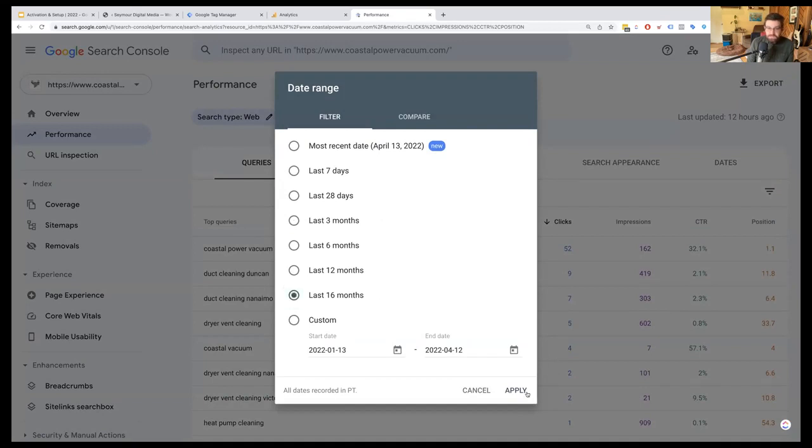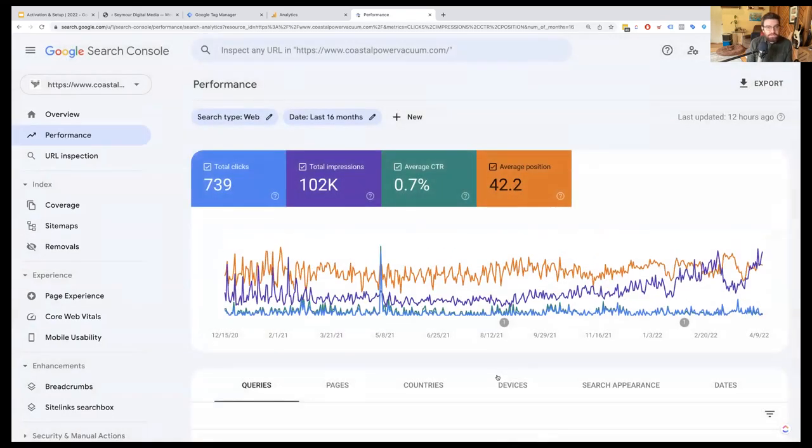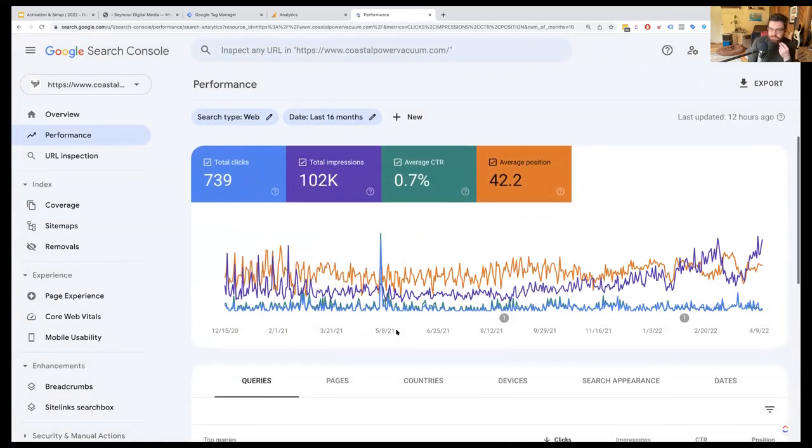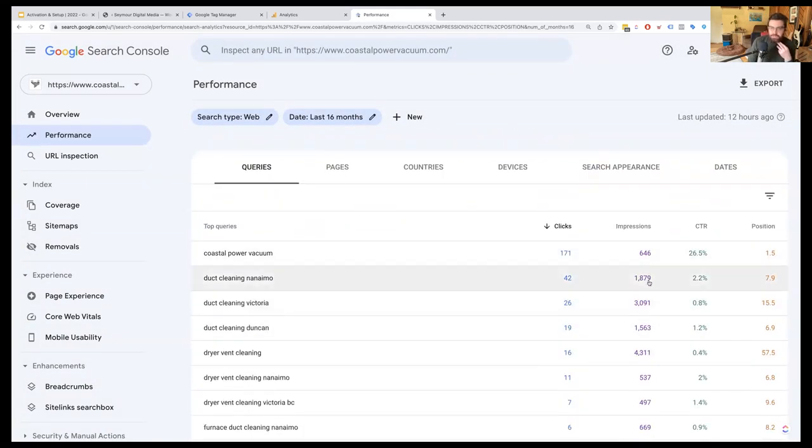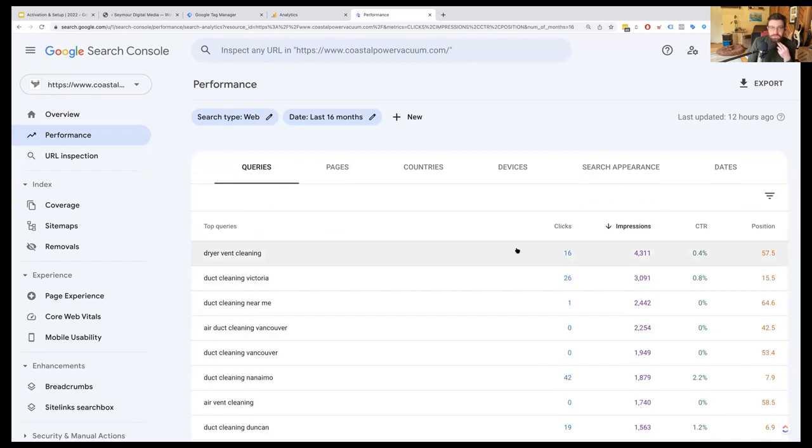16 months is the longest date range that Google will offer in Search Console. And you can see your overall time, how many impressions you've been getting for these things generally. Again, we'll dive into this a lot more in Search Console and how you can use this to really knock it out of the park with your SEO and your content strategy.